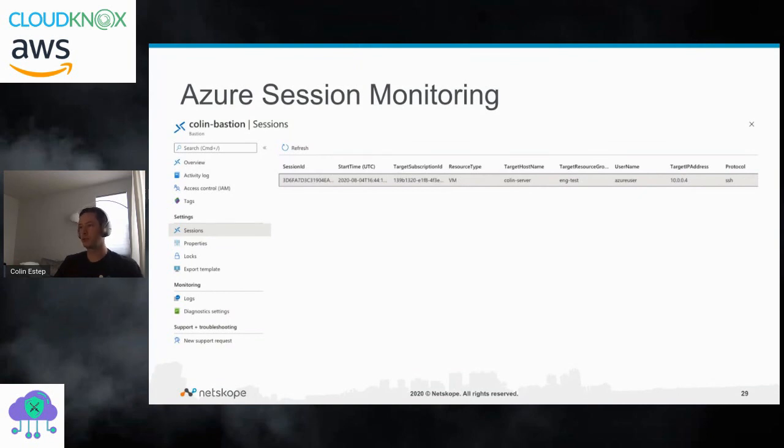And this is what the screen looks like. You can see here I have one active connection to Colin server, and I can see the target IP address, which is obviously not routable because I wanted it to stay in a private VNet. And it's using the SSH protocol. So you can see some of the good details there.